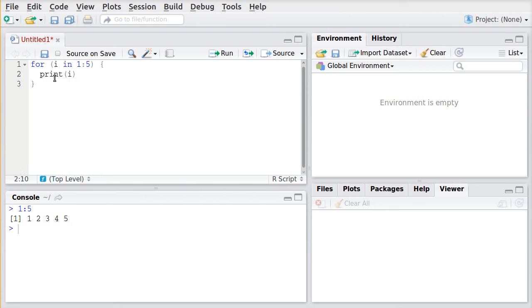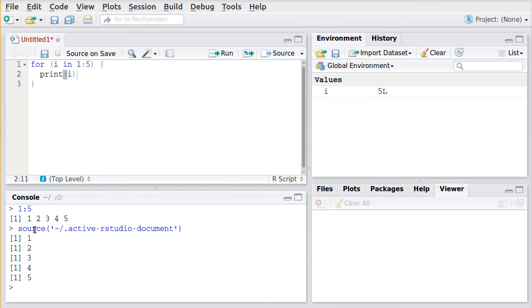So if I type print(i), what my program is going to do now is go through each value. So first it's going to set i equal to 1, it's going to print out that, then it's going to set i equal to 2 and print that out, and so on all the way up to 5. So if I press source now, we can see it prints out the values 1, 2, 3, 4, 5.